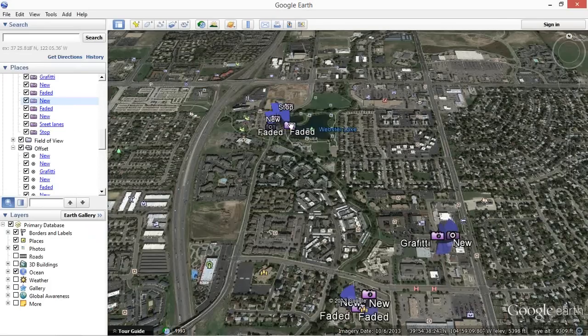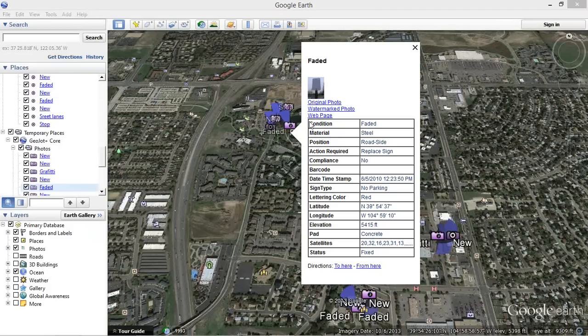And if we take a little closer look here, we can see, here we go. So here you get a chance to see the sign as it was taken. You have a link to the original photo, a link to the watermark photo, and a link to web page information, and it'll show you all the attribute data that you have collected.